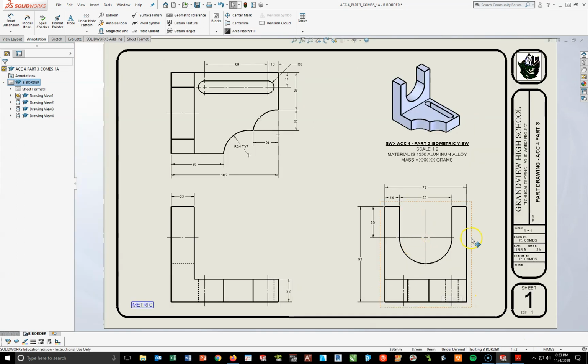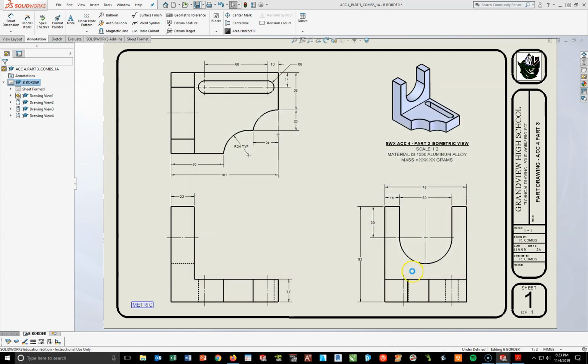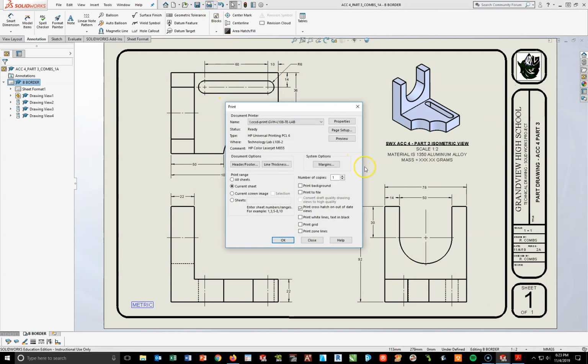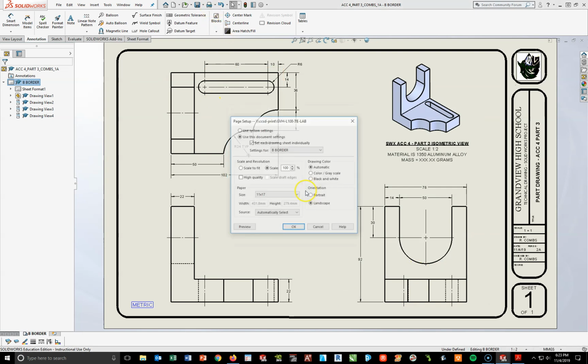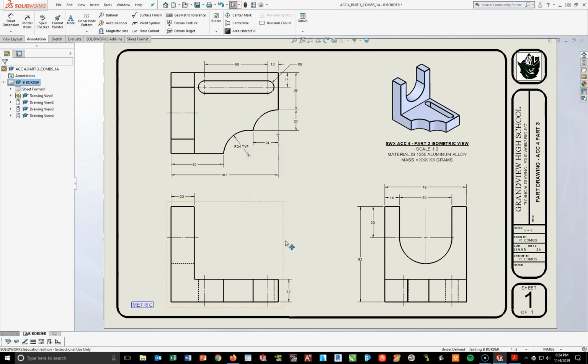Hit your F key. Go ahead and hit the save button. It'll say ACC part 3 _ your last name. The only thing that changed was SLD PRT to SLD DRW. Whatever you see right there, just hit save. The last step is to go to your file print. Okay, go to page setup to verify it's on 11/17. It is B border, 11/17, scale at 100%. I'm going to hit OK, make sure I'm at L108, and hit OK one more time.